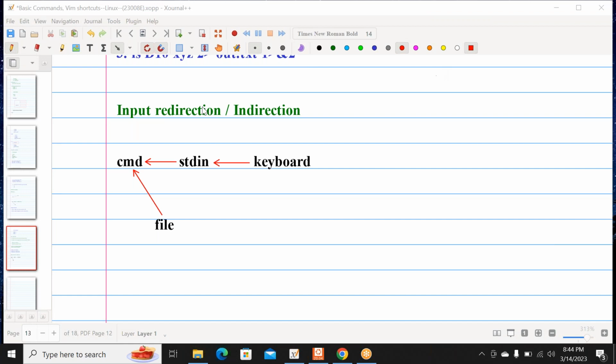The operator for this indirection is opposite to that of redirection. So what is the symbol? Can you guess? Yeah, that is nothing but command less than file, you can say.